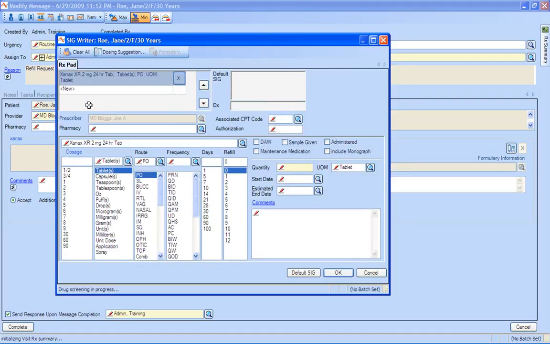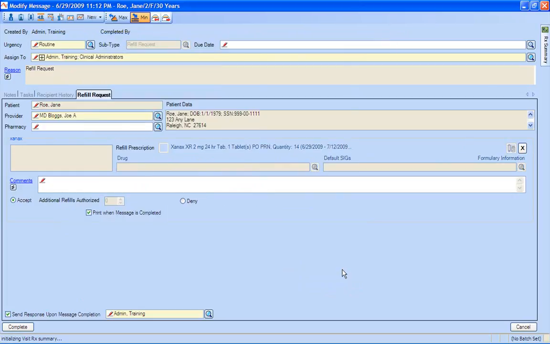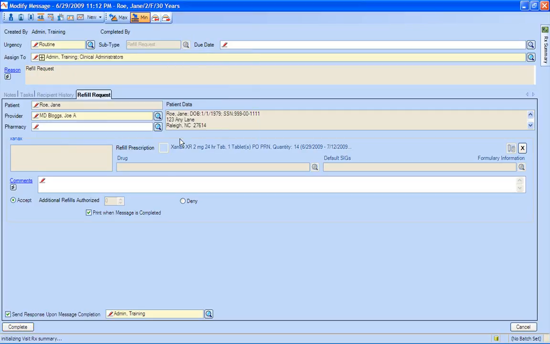I can choose the strength, and then what's going to happen is a SIG writer is going to pop up. So here's where I can fill in some of that information about how often should they be taking it. I'm going to say it's as needed. We're going to say no refills. We gave them 14 of them. Choose my OK button. And now that medication's actually been prescribed. Once I'm done, I can complete this note or this message, and I can go right from there.